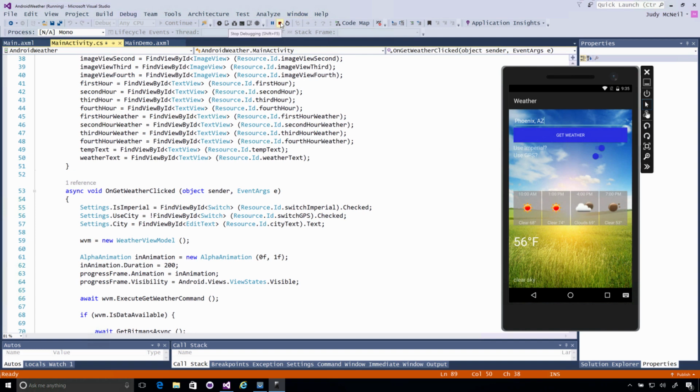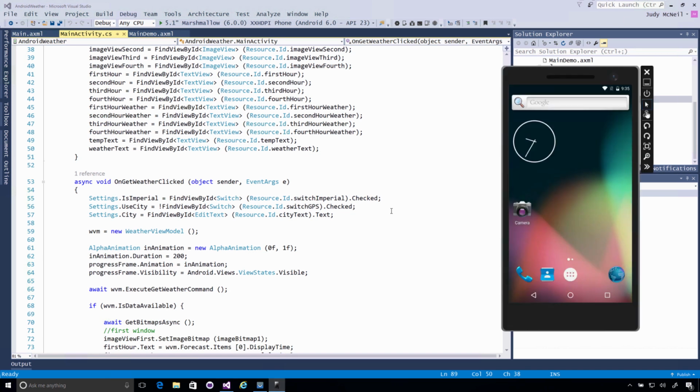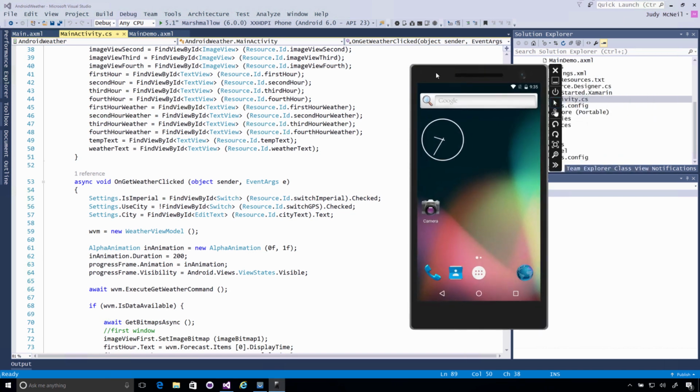Now we have run it in emulators. Let's run it in a physical device. In order to run this in a physical device, you have to be a developer, right, on that device. We have to be able to debug on that device. And the way that you do that, and I'll just show you on the emulator, and then I'll hook up my physical device and we'll run it.